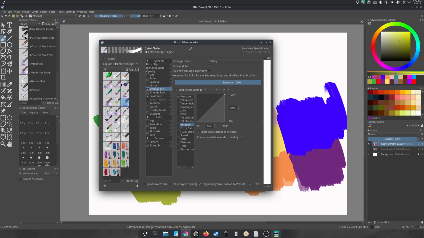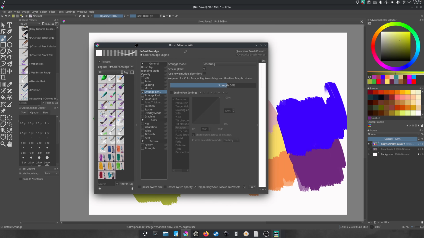So you want to go down to the bottom left of this window and press that little plus. This will let you choose what engine you want to make your brush with, and we're going to choose the color smudge engine. We're making one from scratch. And then it pops up here. It says default smudge, so that's how you can tell.